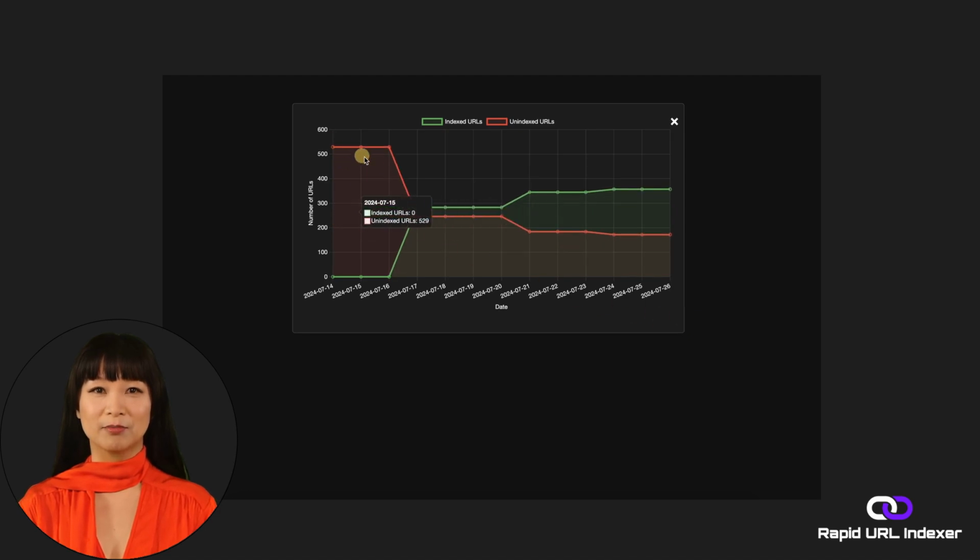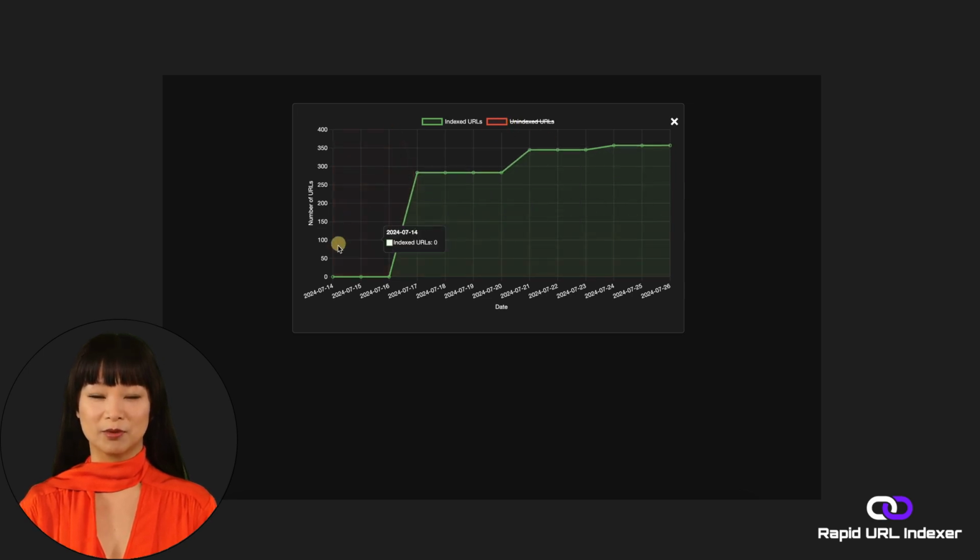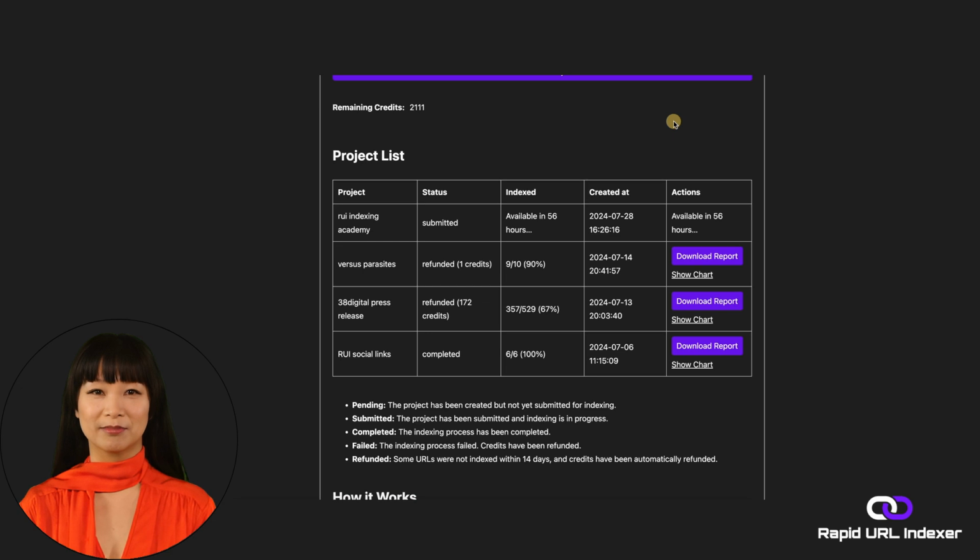Note that we only check indexing a total of 3 times during the 14-day period, and the first time only after the first step of our 3-step indexing process has been completed. The charts help you get a better idea of the progress, but for accurate statistics, the CSV reports are available.